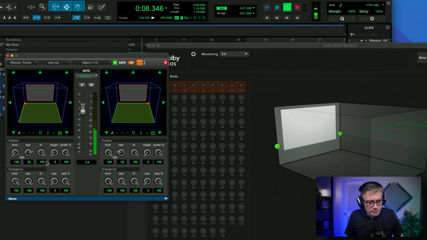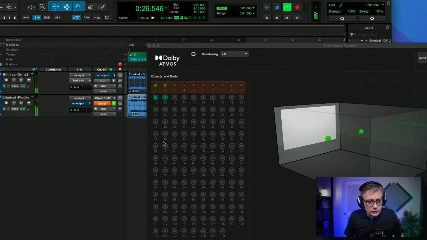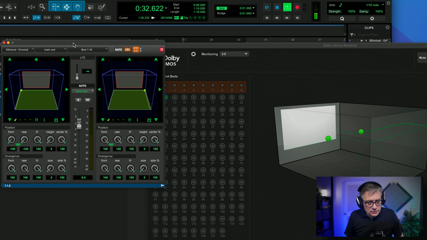Now let me just move that back a little so that we have a little bit going on here. And let's maybe link that back together, so something like that. Now, if you go into the panner for the bed, we can do essentially exactly the same thing.